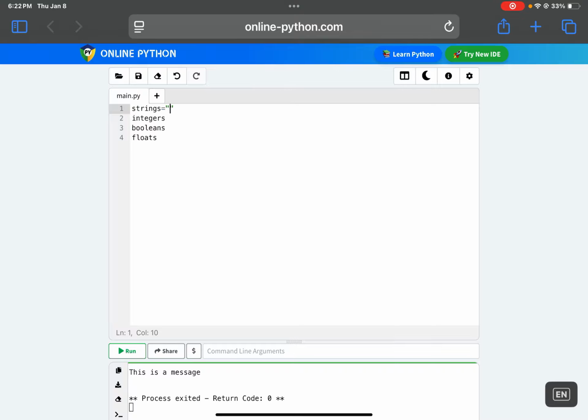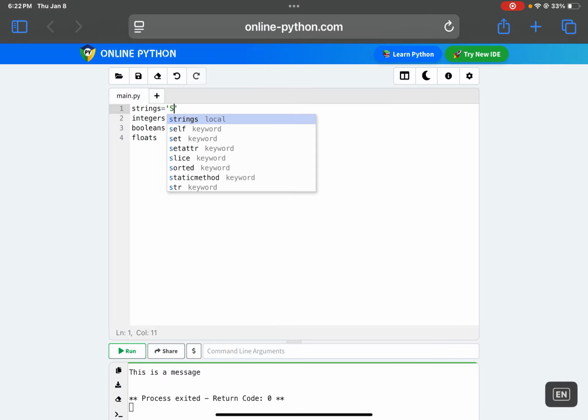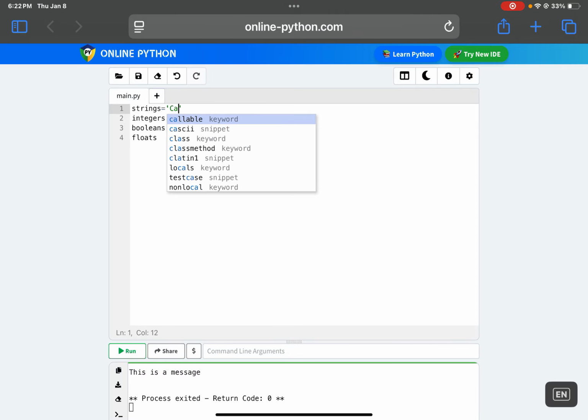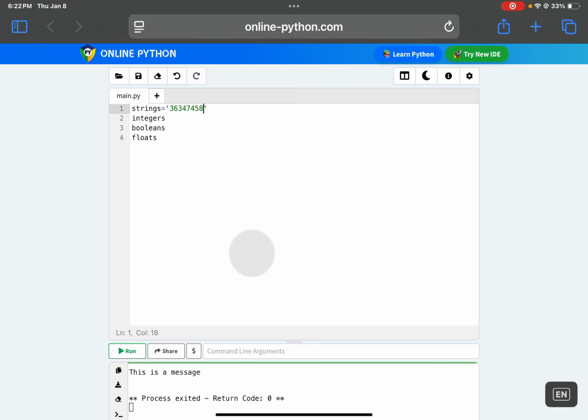Also, important note, Python doesn't care whether you use these double quotes here or single quotes like this. You just have to start and end with the same quotes. So, like, this is a string. This is a string. Anything you put in quotes, it's a string.